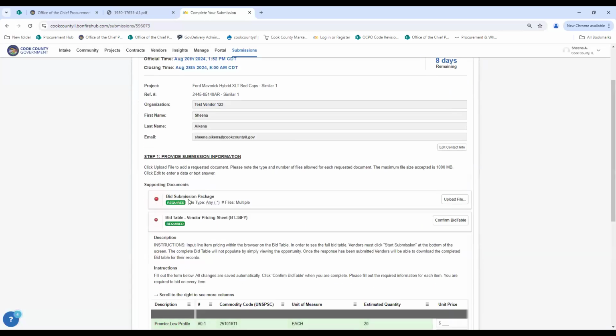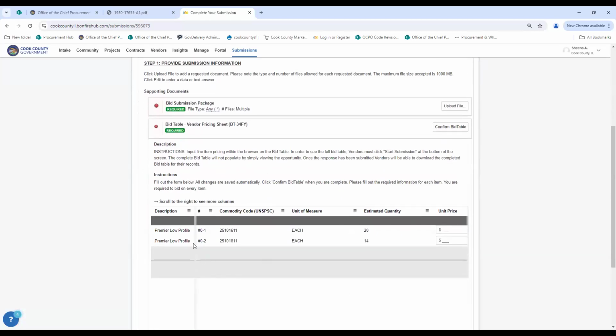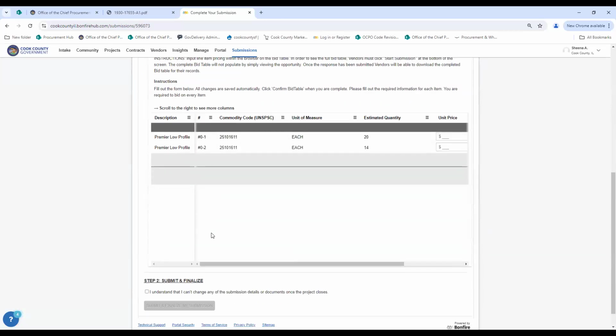So now you see the option where you can upload your bid table, your bid package, you can confirm your bid table pricing. For this particular project, the buyer is requesting the pricing directly in the browser. So all you have to do is type your unit price here and then you're done. You don't have to download or re-upload. It populates in real time. Once you guys have actually created this Bonfire bid table and hit submit, you can go back and download the completed table with the total pricing for each line and everything that you submitted in one page.